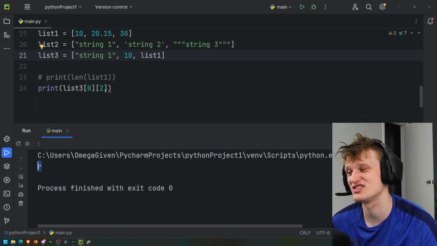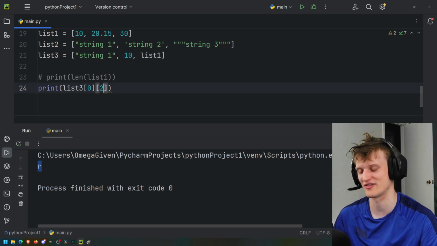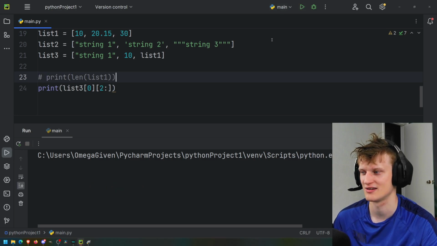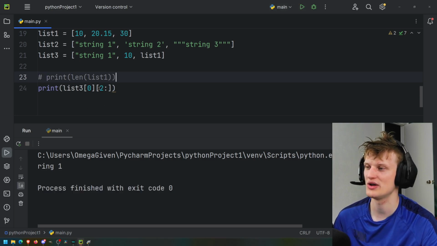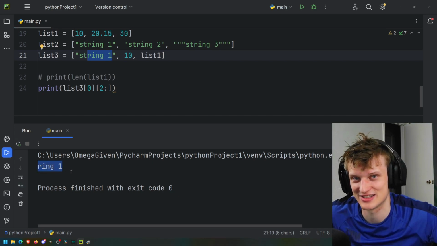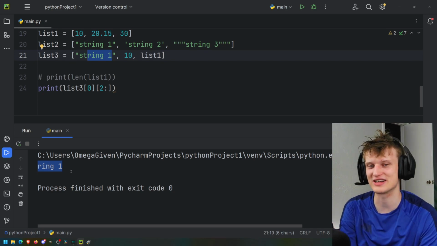What if we want to print just a section? This is going a little deep here. What if we want to print a section of our list? I think it's this. I haven't done this in a while, but I think it's just a colon. There. So it prints from the second index, 0, 1, 2, so R, and then onward. So it does ring 1 instead of string 1. That is something very interesting you can do in strings in Python.